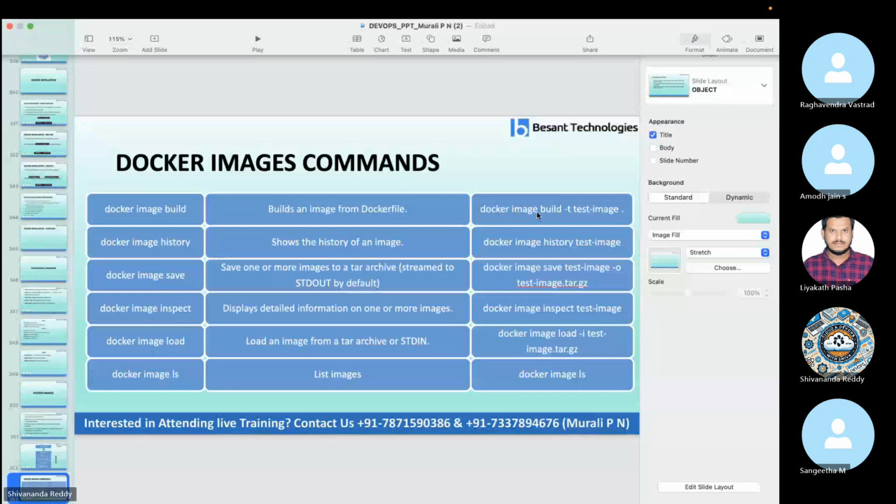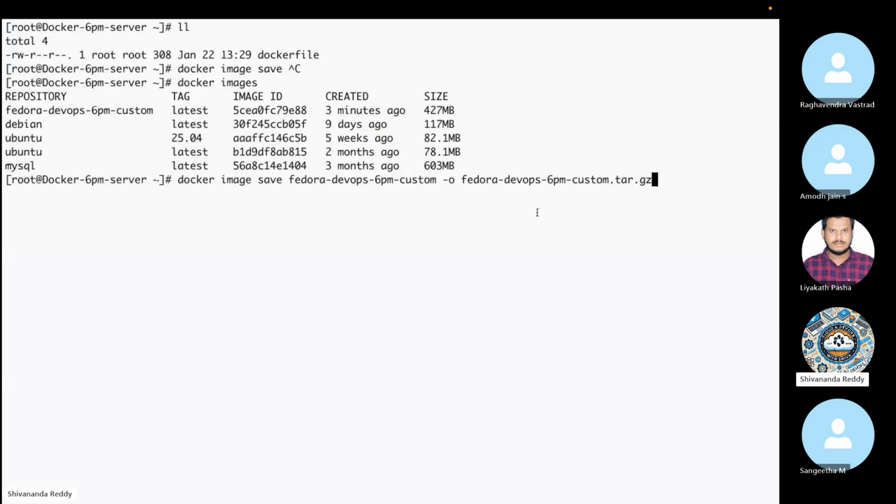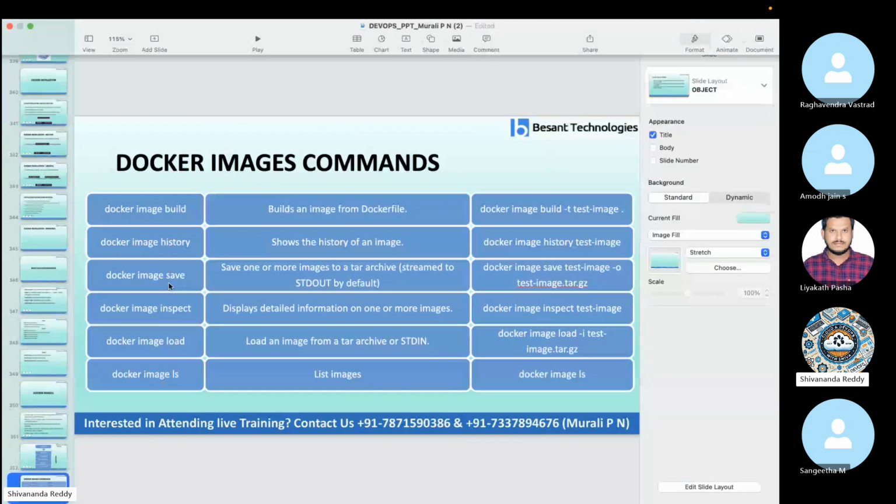Like this, you can see here save, then minus o, then the file name. If you enter this, it will be creating the backup. It will take a little bit of storage and some time. Okay, created. How to verify? Do ls. See, the file is created as a tar file. That's the use of the third command.